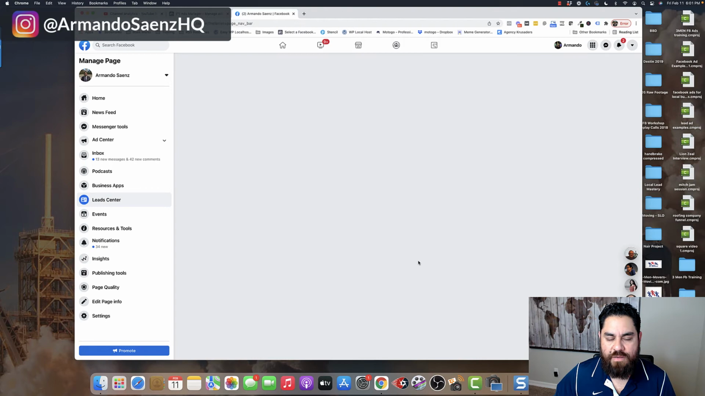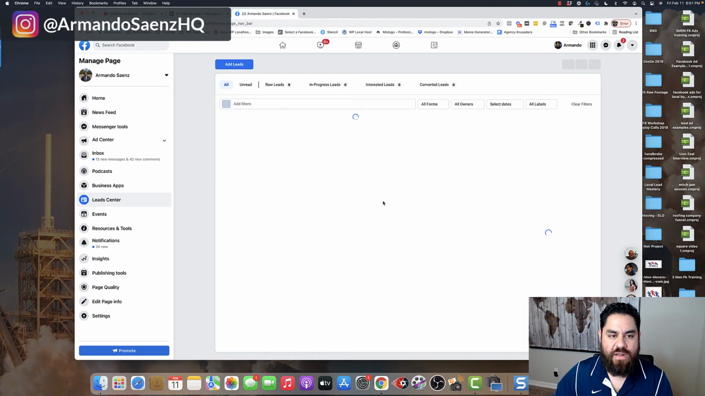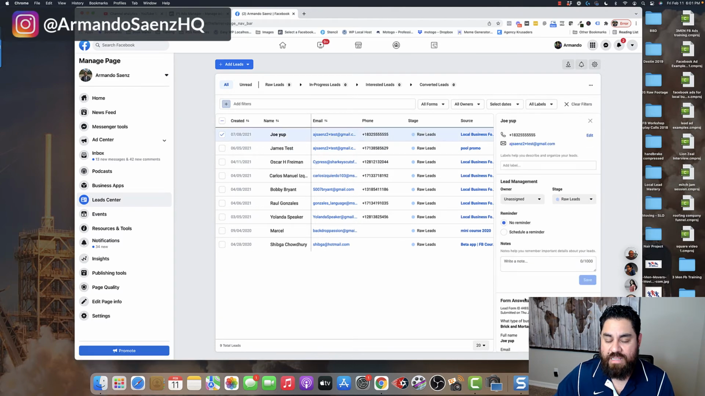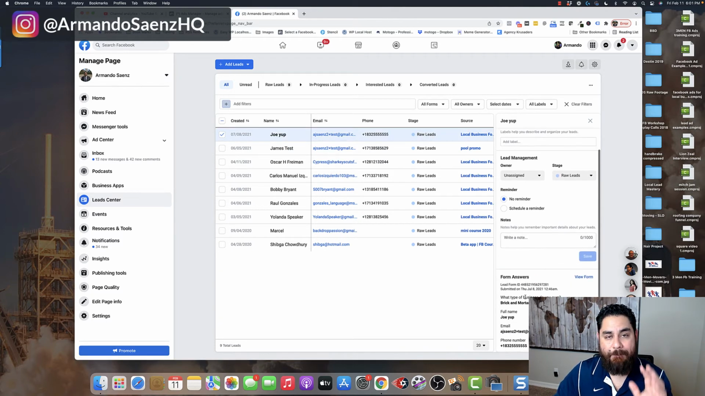This is going to open up a sort of almost CRM section that Facebook has, and this is where it actually puts all the leads that come in through those lead forms. The downside to this is that you have to manually go on Facebook from a desktop to click on each one of these leads and call them from here or send them an email.